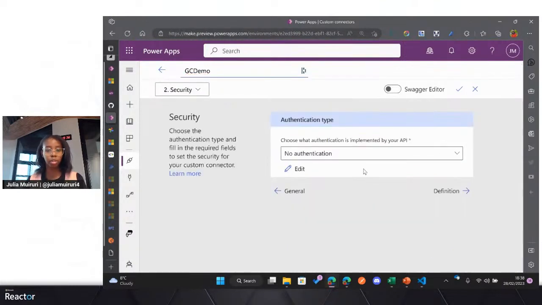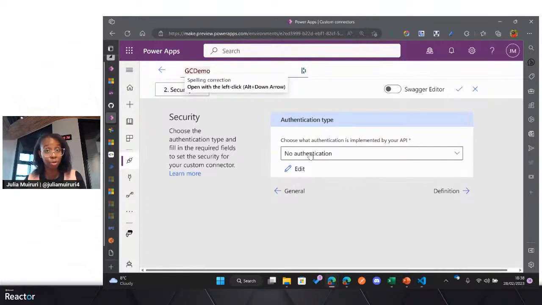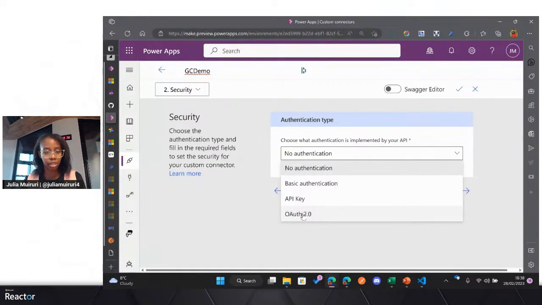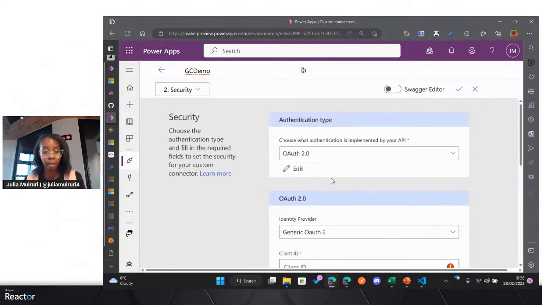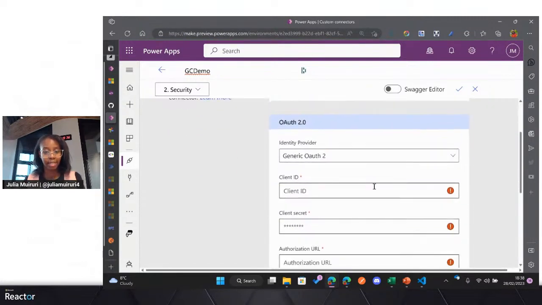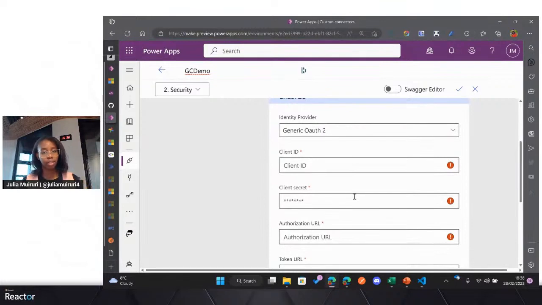The next thing that we'll need to configure is security. It detected that we don't have any authentication, but that is not true because I would need to authenticate to this service. So I'm going to change that to OAuth 2 because I know that this API utilizes that authentication method. I'm going to provide these details to allow users to sign into their accounts using the authentication method that has already been defined.